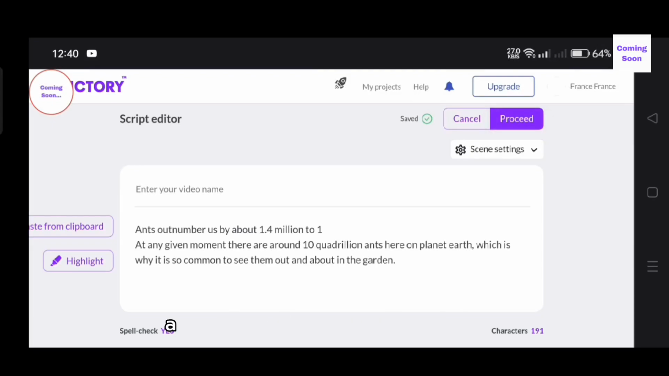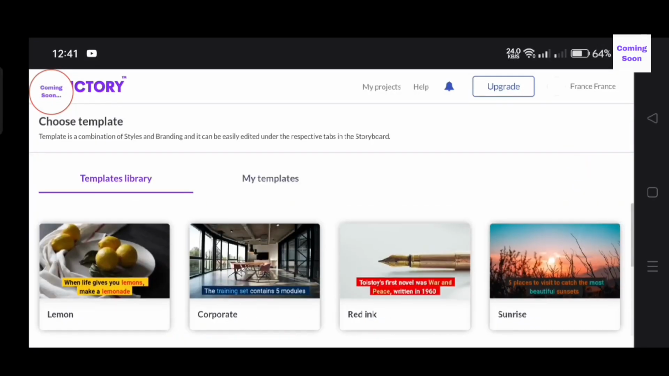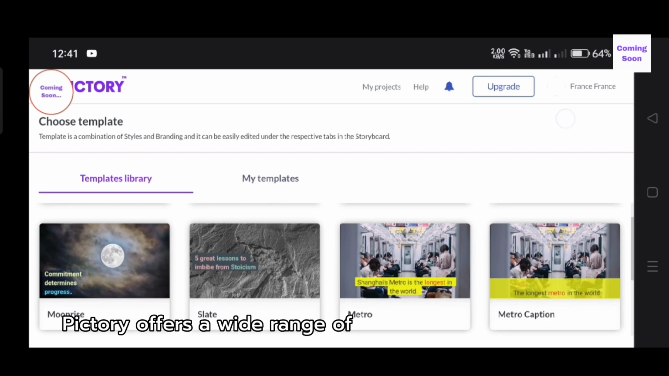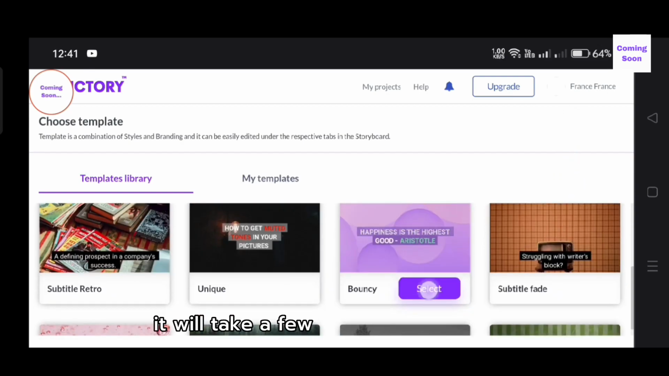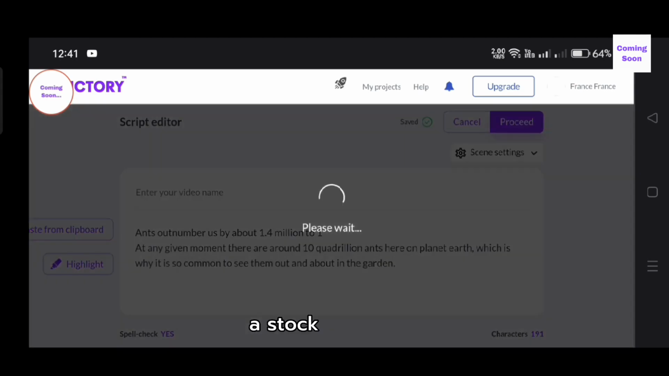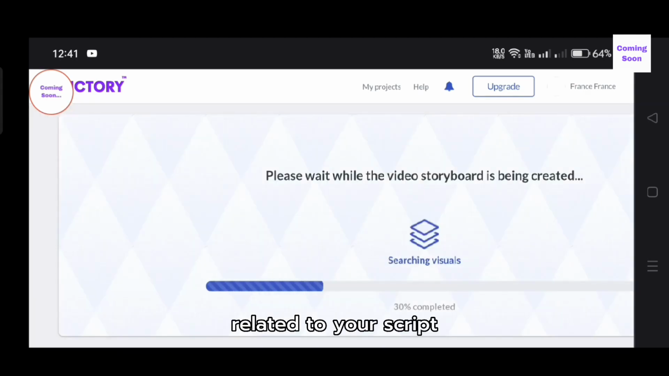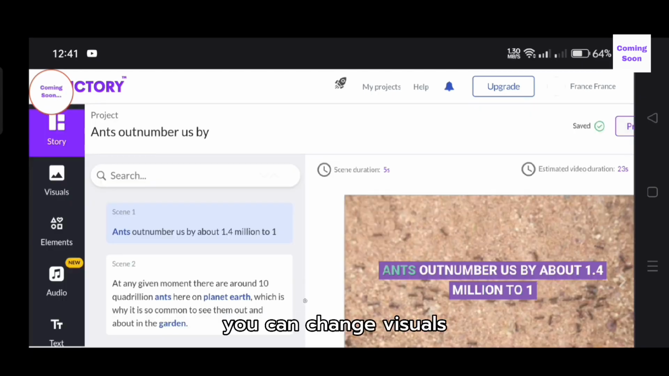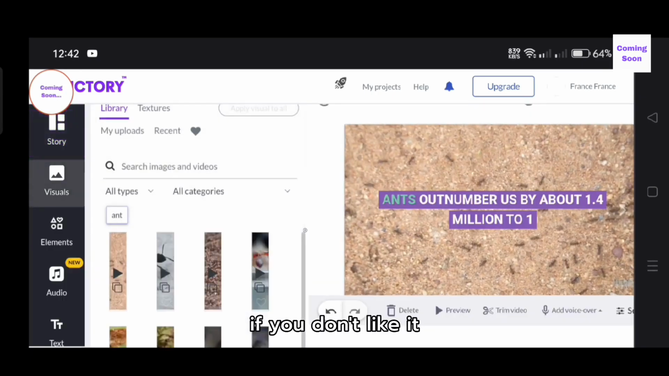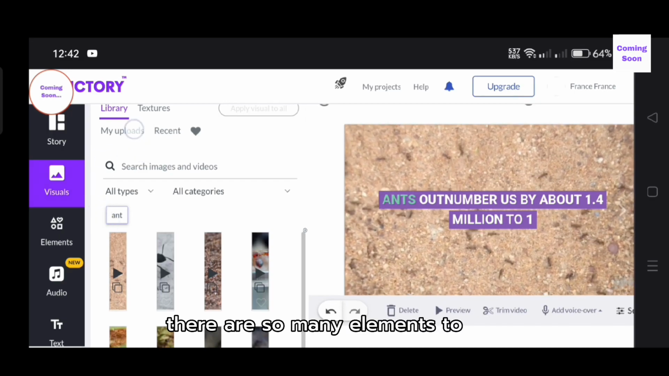Then choose the template that you like most. Pictory offers a wide range of templates to choose from. Once you select the template, it will take a few moments to process and collect stock video clips related to your script. Now view and edit the video storyboard. You can change visuals if you don't like them. There are so many elements to use.